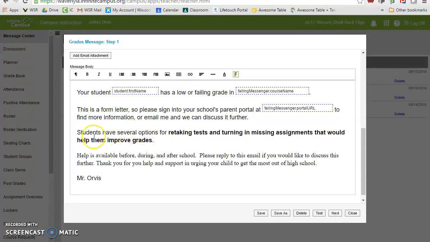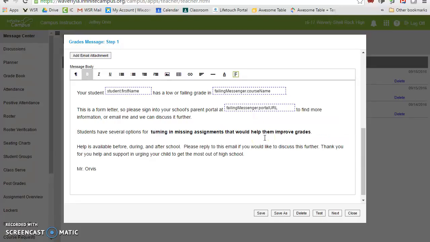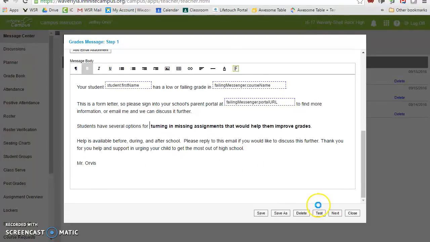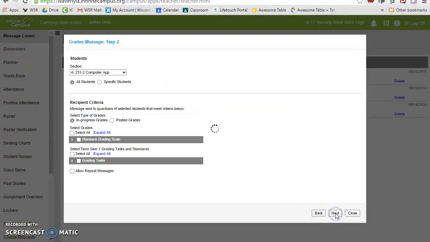And I mentioned that students have several options for turning in missing assignments. I'm going to take this line out of mine. Doesn't apply for this particular class. And a little bit more about my message, and then I hit next.